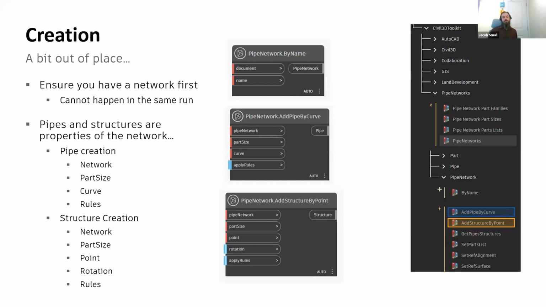From there, we can start to add pipes to it. Now, interestingly enough, typically when we're trying to make objects, any element you make in Dynamo for Revit is going to be under that element type with the creation tools. You're not going to see that with pipes and structures inside a pipe network. And the reason being, they're basically a property of the pipe network object itself. So you're really modifying the pipe network rather than creating new elements, a sort of hierarchical structure. This does align very well to the Civil 3D API, but it is a bit counterintuitive. So for creating your pipes and your structures, you're going to look under the pipe network area to find those.